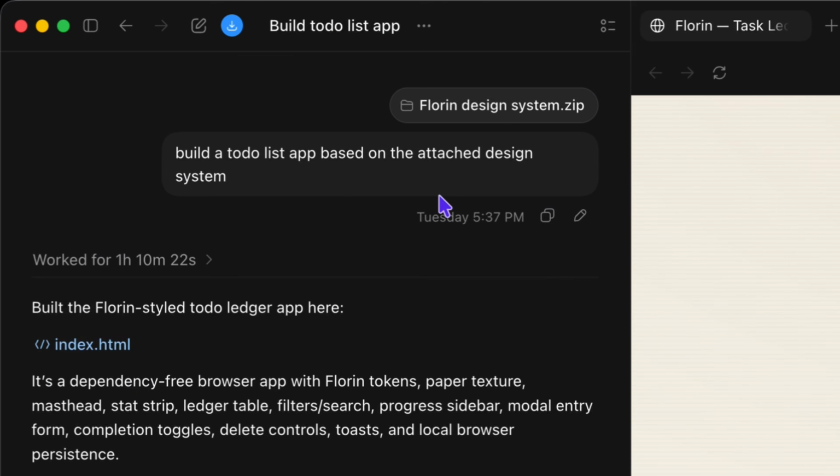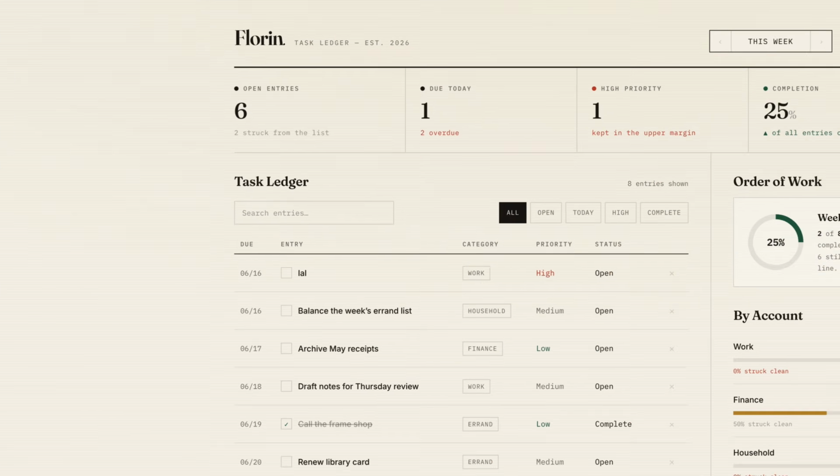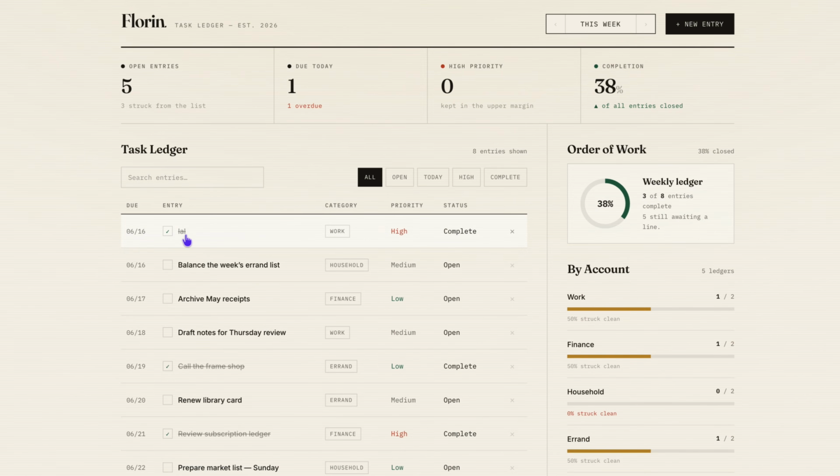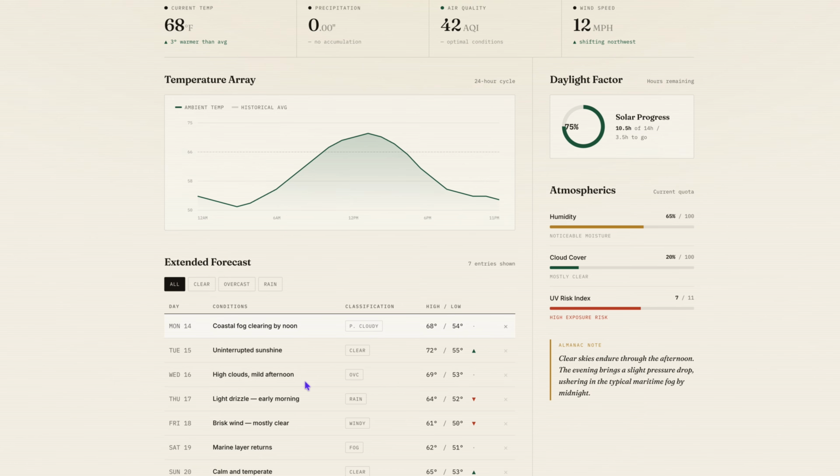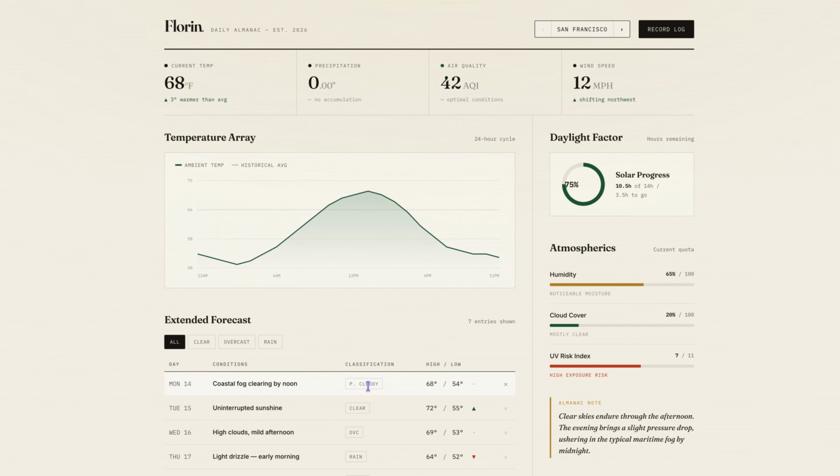Okay, so first I tried to push the limits of this design system by creating a completely different product, but using the same design system. Here I asked for a to-do list app using the same design system, and it looks like it is following exactly my design system. And here I asked for a weather app just to see how it handles new requirements. It looks right on brand for my design system.